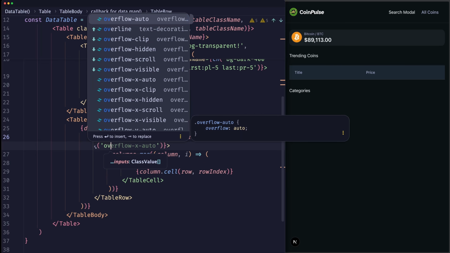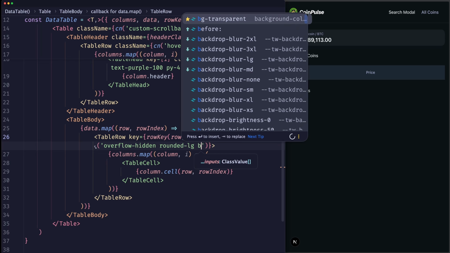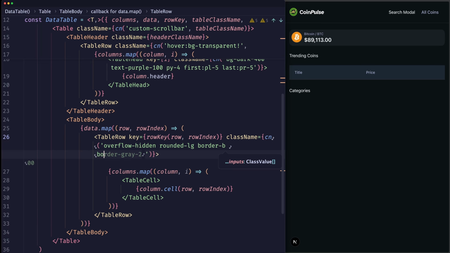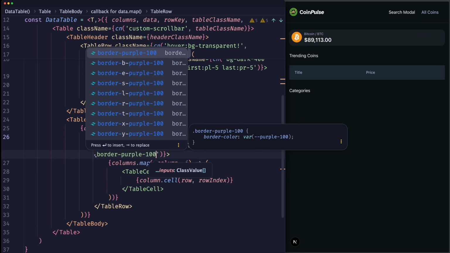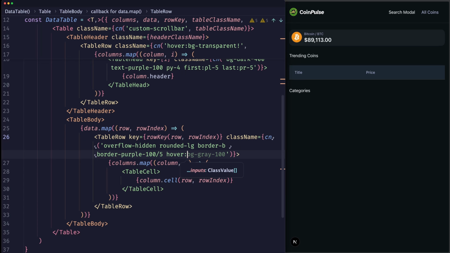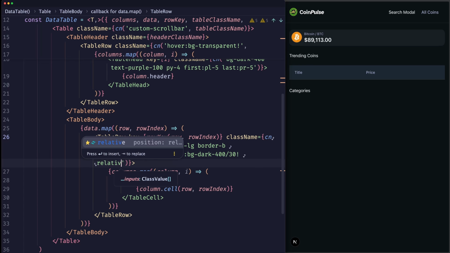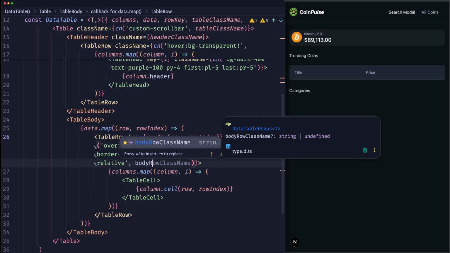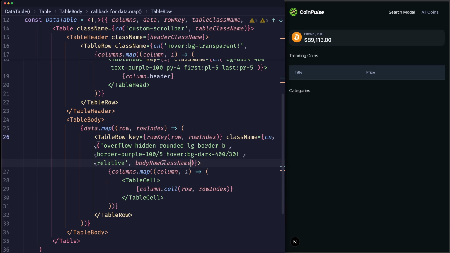like overflow hidden, rounded-lg, border-b, so we can see the differentiation between each row, border-purple-100 over 5. On hover, we'll change it to background dark 400 over 30. And it's very important to make it relative. That way it's tracking your cursor and you can actually see as you're hovering over different rows. After all of these class names, I'll also provide the body row class name. This one is going to be unique depending on what we pass in the props.